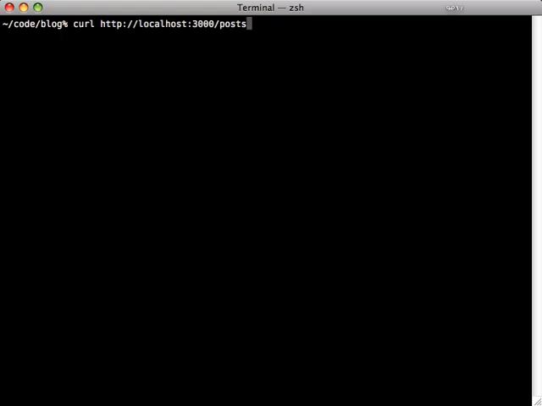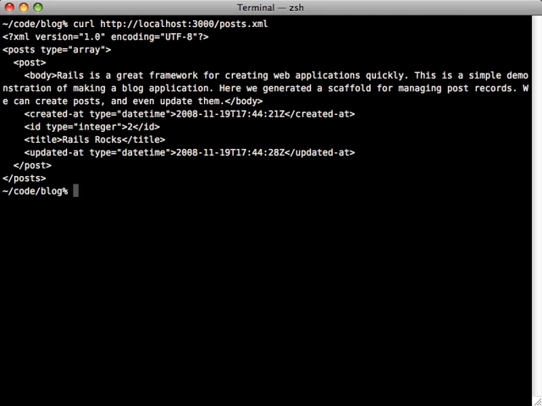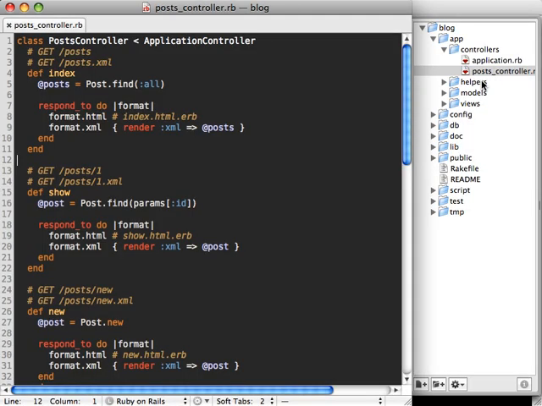Well, all we have to do is append an extension to our URL. So if we call posts.xml, then we'll get the XML representation of our posts, and we can use XML to manage posts entirely. If we take a look at our post controller, we can see how this works.